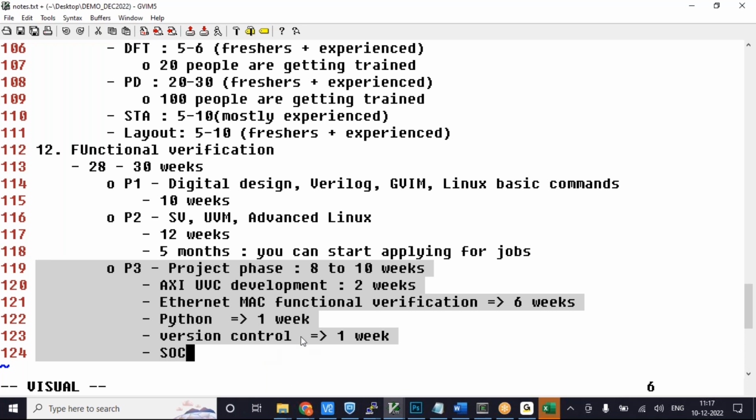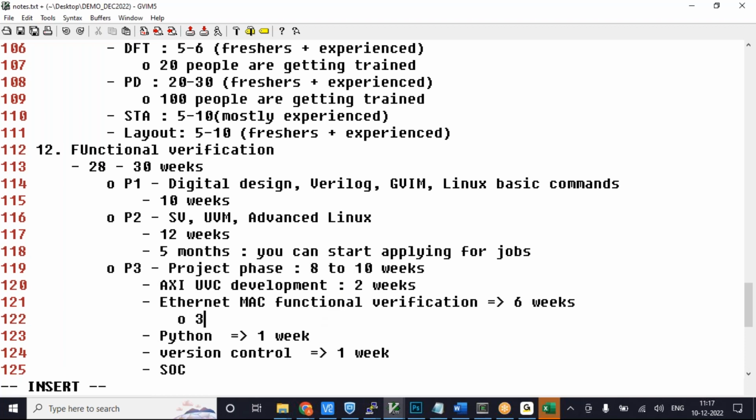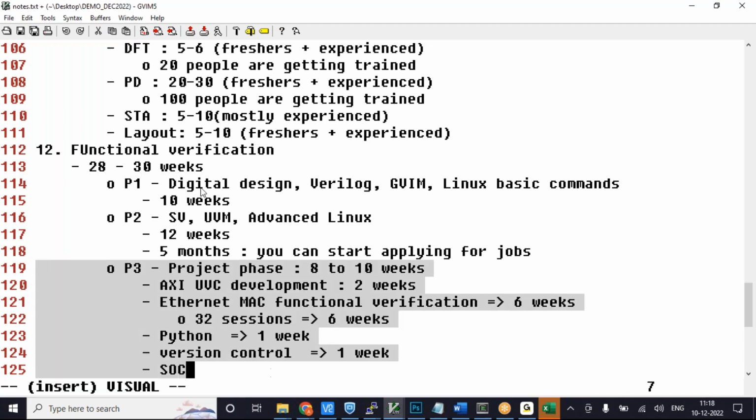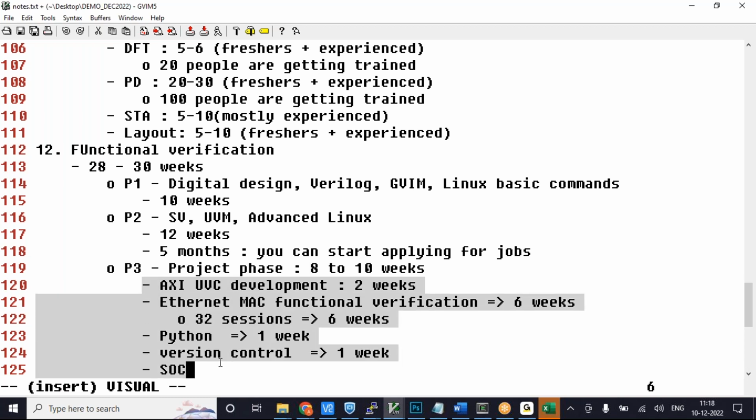For one of the projects, I have done almost 32 sessions. 32 sessions roughly add up to close to 6 weeks. In another batch, I had done 5 weeks like that. The point is, once I know that you are all comfortable, you can start applying for the job. We don't really bother much about the timelines.